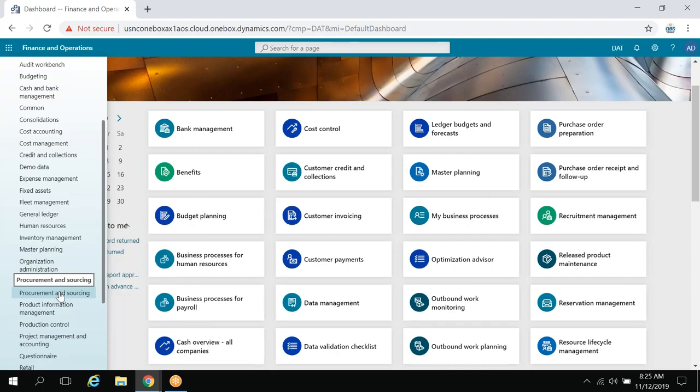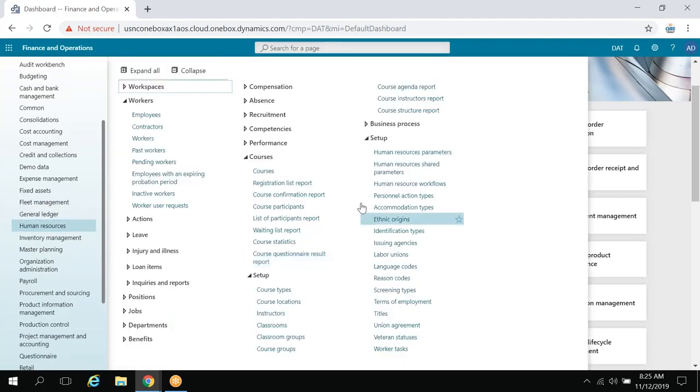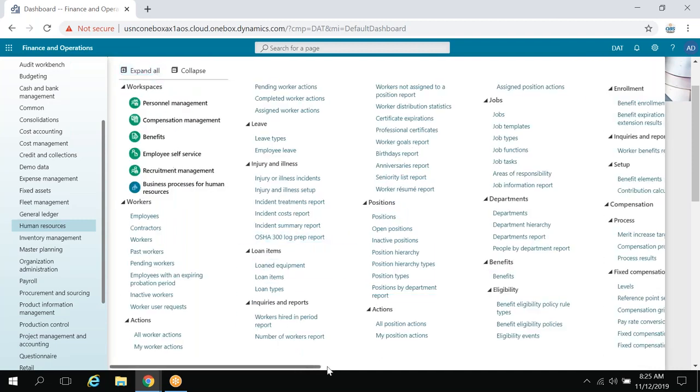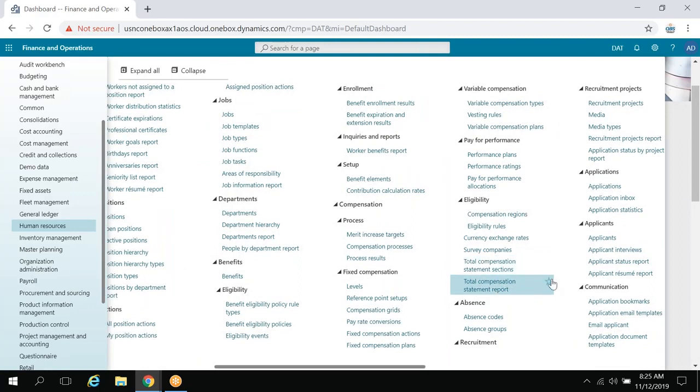If you want to open a particular module, you just need to click on the module name. For example, let me go to human resource management. Here you can see all the functionalities. If you want to open them all, you can click on expand all functionalities. It will open all the functionalities at a time. These are all the functionalities.